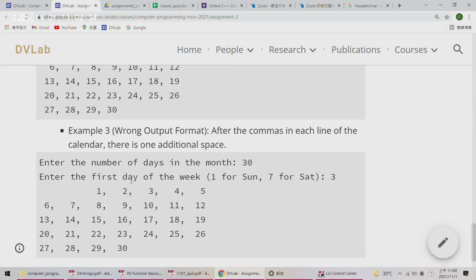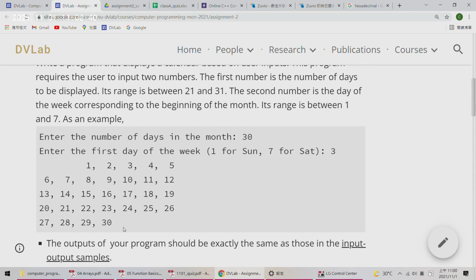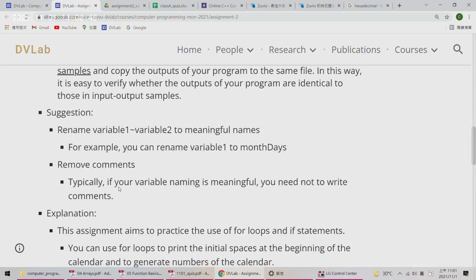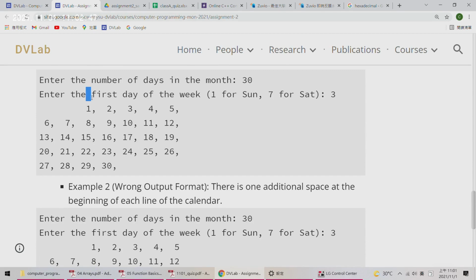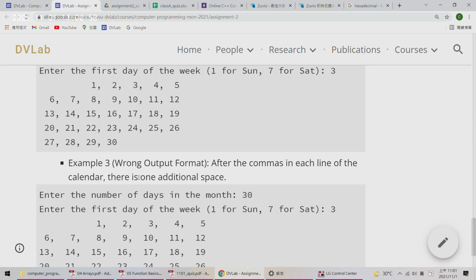And you should pay attention that your program output is like this one. If your program output is like example 1, example 2, or example 3, the accuracy of your program will be 0 because your program output does not conform to the output format.